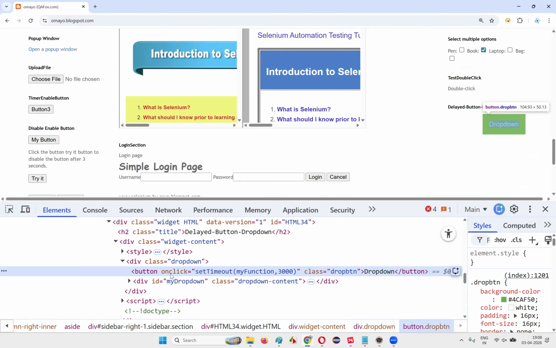Then find out, is there any name attribute in the HTML code of this button? Here the name attribute is also not there. So the name locator is also not possible for helping Selenium in finding this button on the page. So the next possibility is to try to find the class attribute. And yes, there is a class attribute with a value.